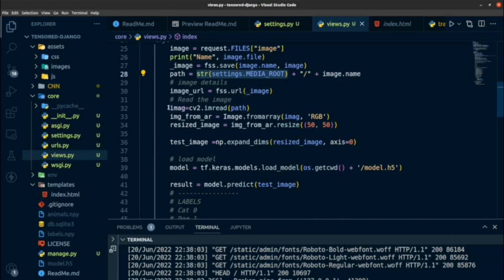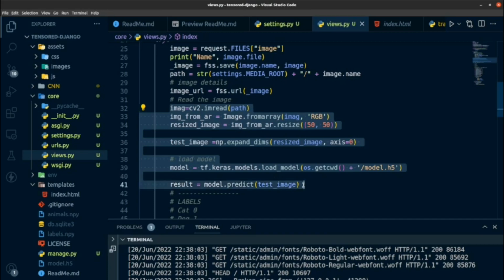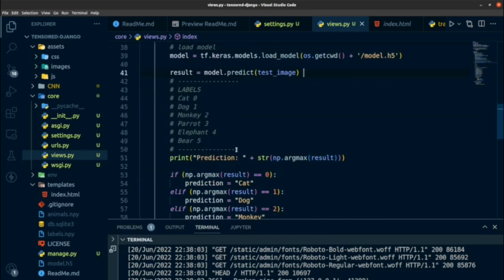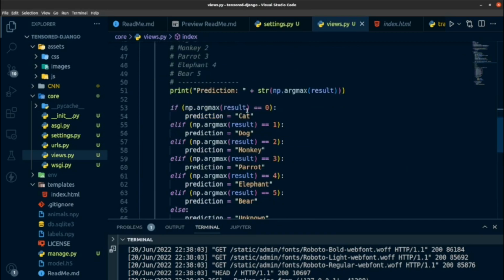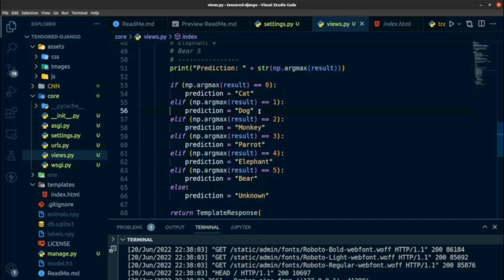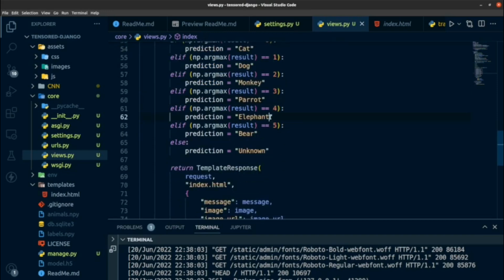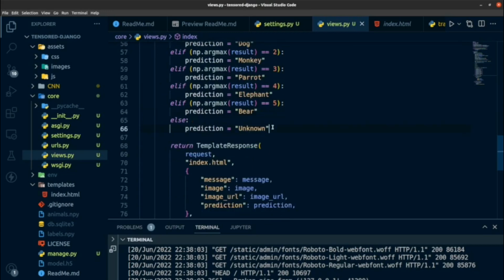Remember, this process is the same as, or very similar to, predict.py. So we read the image, we convert it to an array, we resize, then we pass it into the model and perform the prediction. After we get the result from the prediction, we test it. If the result is equal to 0, then it's a cat. If it's 1, it's a dog. If it's 2, monkey, parrot, elephant, bear, else it's going to be unknown.